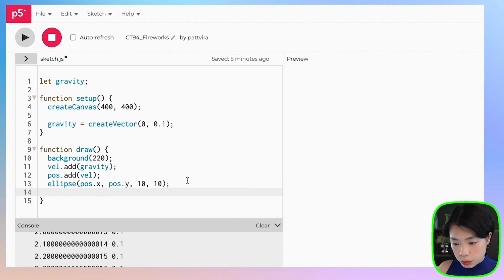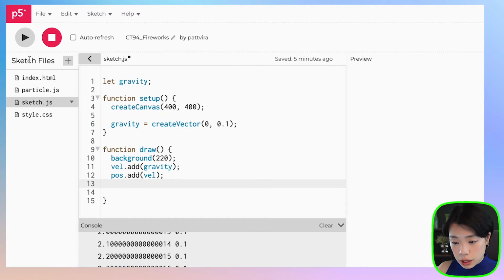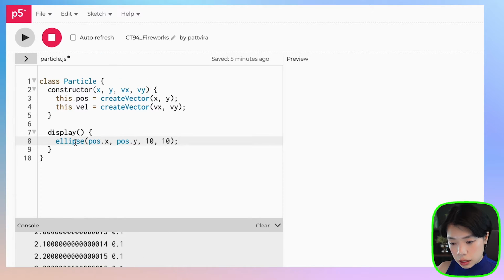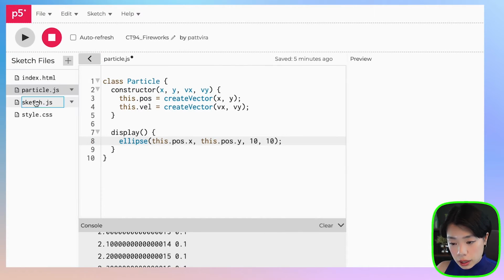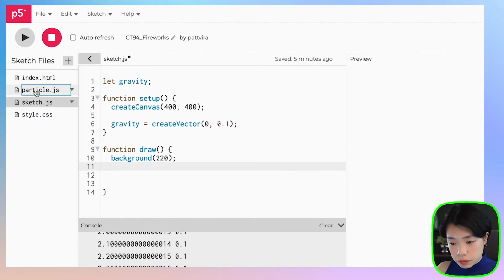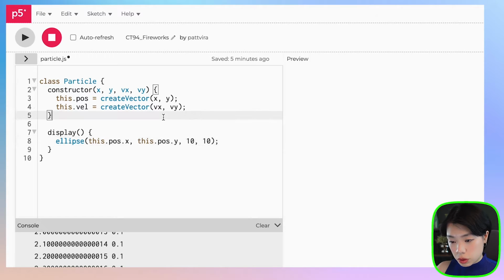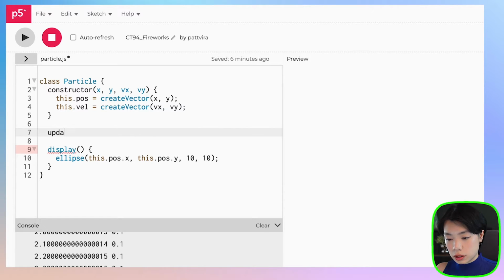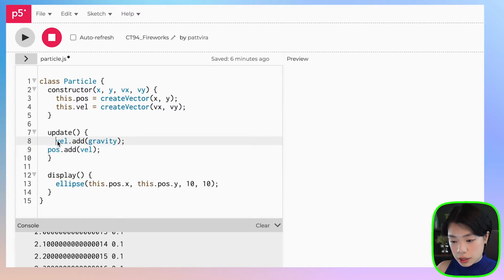And then the display method will be, we'll be drawing this ellipse, right? At this.pos.x and then this.pos.y. And then the last piece is the update function. So we want to create another method called update. And we're basically going to call these two functions to update the velocity. This is global, so we can keep it as gravity. And then this will be this.vel.